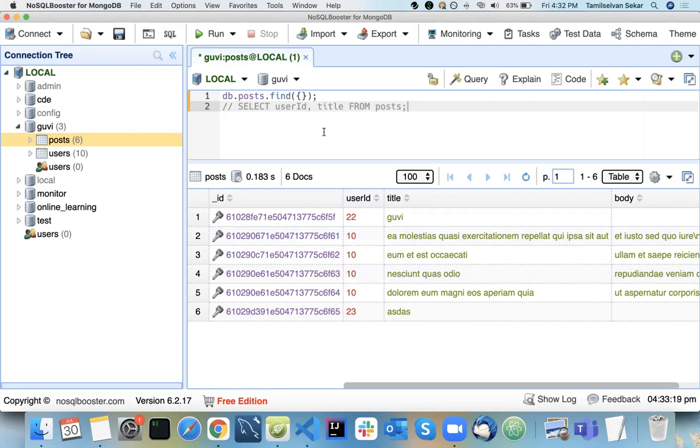Projection is nothing but the field that you are going to project, which means the field that you are going to display. Here I'm using user ID and title. I don't need my body or ID to be displayed. How can I do that? That's the question here. You have your find here. The first parameter is your where condition. In the same way, the second parameter is your projection.